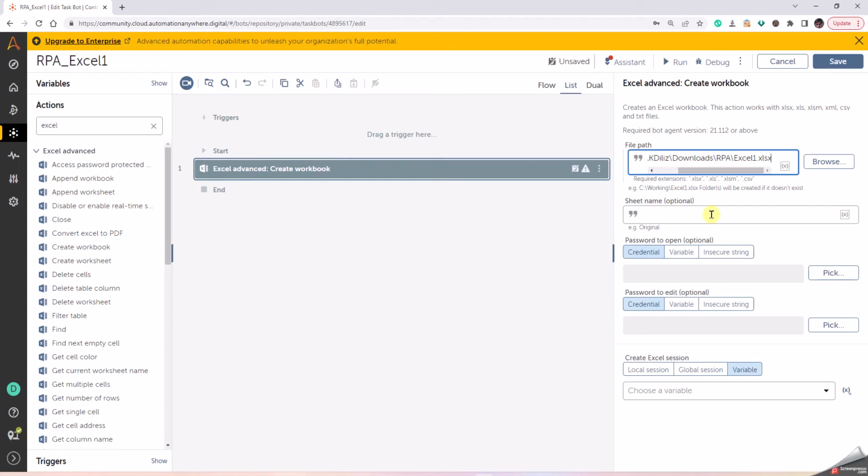We can give the sheet name, which is optional, not necessary. If we want to create any password, we can use a password to open and a password to edit. Let us not use any password as of now. You can use even the credential from the credential vault or from a variable. Insecure string will directly reveal the password to us or whoever is opening the bot.